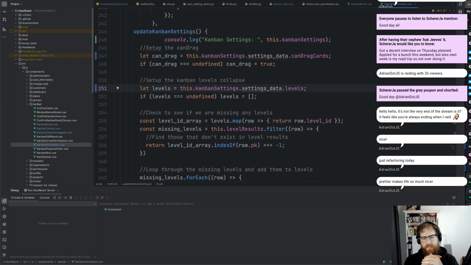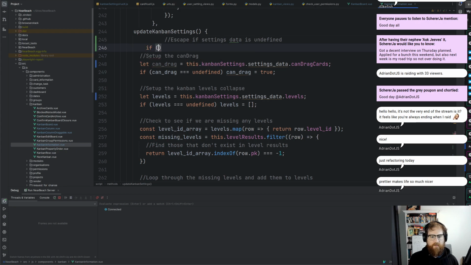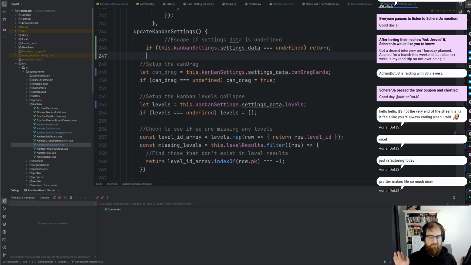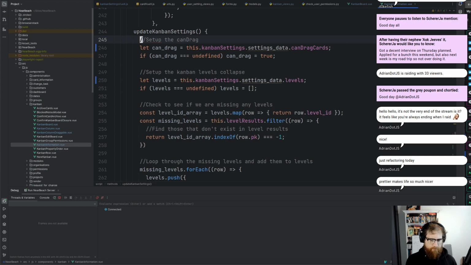Now, if it's undefined, it's going to have a problem. So I am going to put an escape clause at the top: escape if settings data is undefined. So if this.kanbanSettings settings data is undefined, we are just going to return. We don't need to do any of this other stuff in here. Oh, actually we do. No, we do. Ignore what I just said. That's fine.